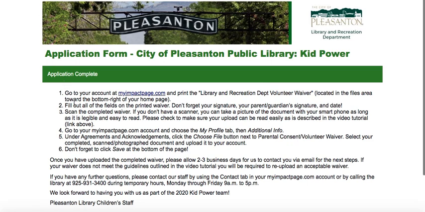Before I go over the waiver process, let's go back for the students who volunteered in the Kid Power program last summer, or those who already have a My Impact Page account.